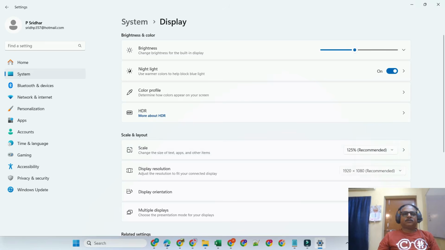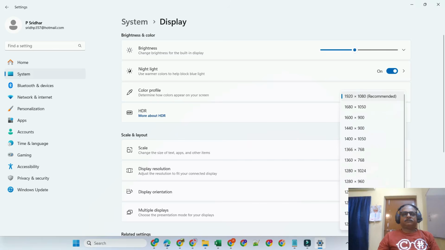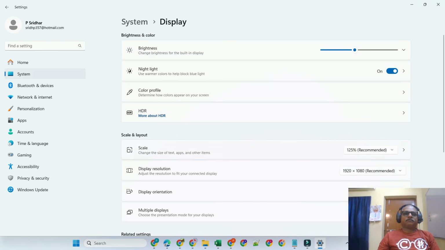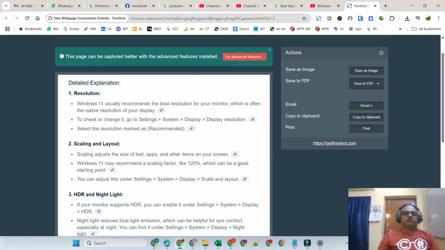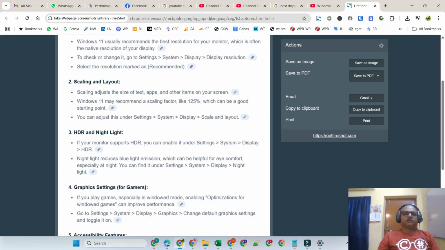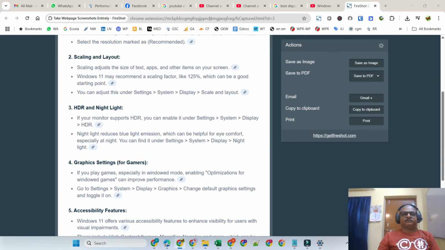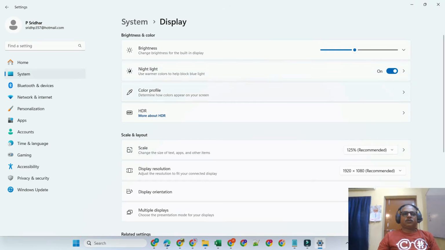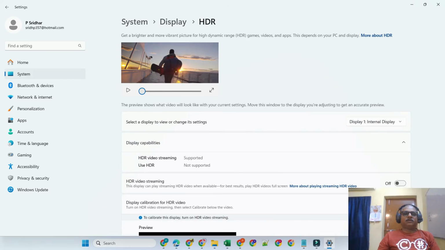So one of the settings is changing the scale or the resolution. You can choose the recommended resolution. Another is setting a light or dark mode or the orientation. So you can see the scale and layout. You can make it 125%, 150%, and also you can change the display resolution.